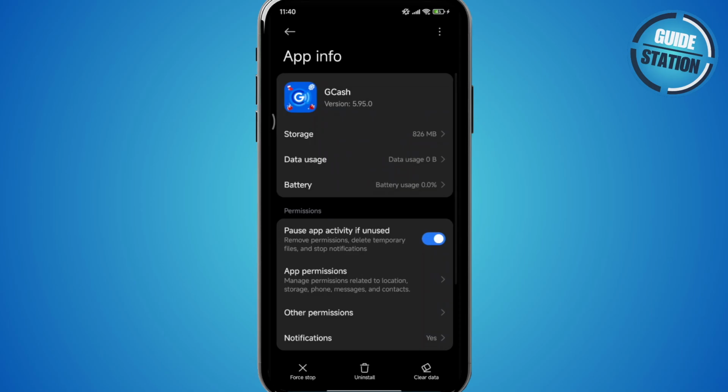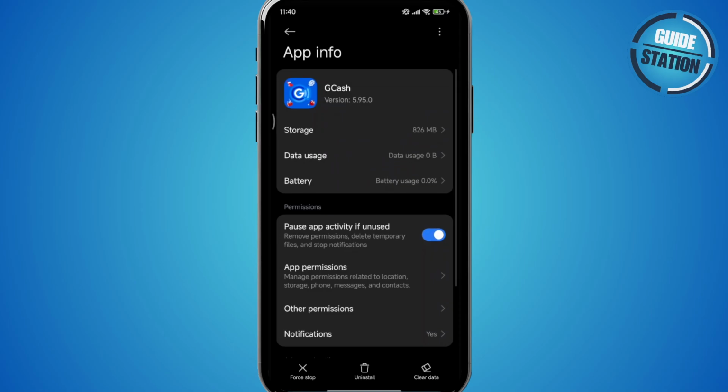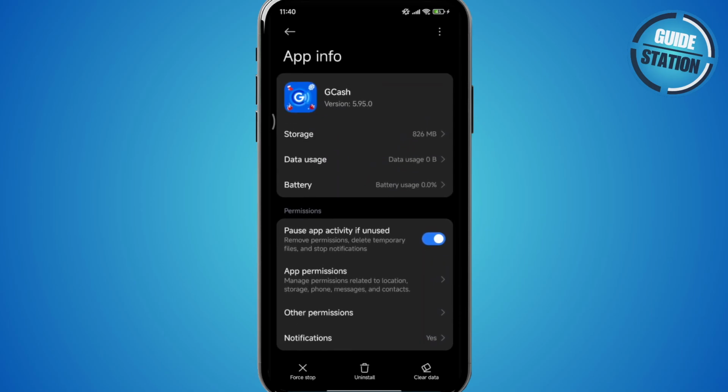But if it's still occurring, then what we can do here is to completely uninstall the app. You have that option at the very bottom, or just go to Play Store to do that. Click uninstall and then reinstall GCash. Now that normally eliminates the error and would let you receive your OTP.